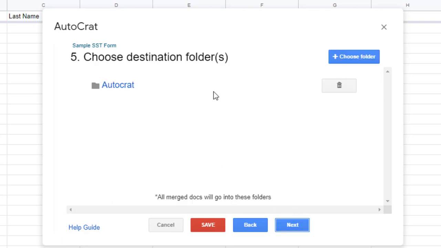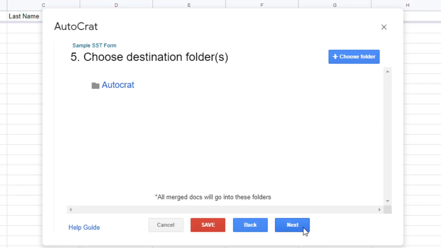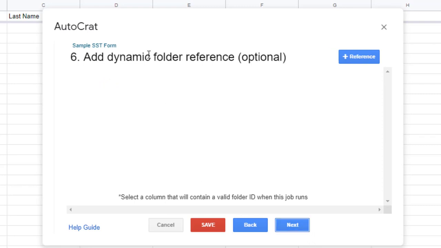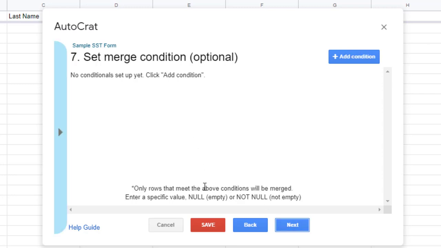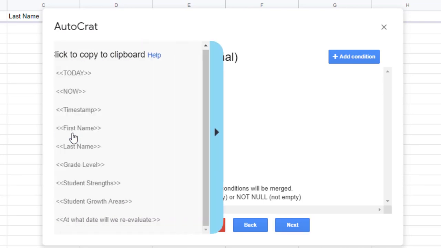So if we go next, you're going to choose which folder you want it in. If you want it in there, that's usually where I would suggest it. It's usually going to default to the folder that you are working in. This dynamic folder reference, I don't suggest playing with this. It's a little bit more advanced. I honestly haven't explored too much into that, as well as this merge condition.